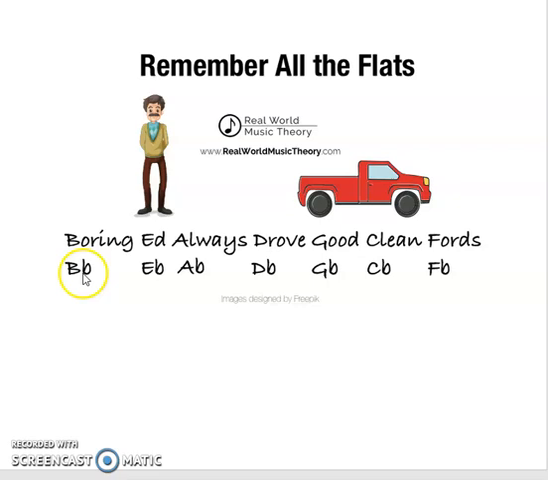If a piece of music has 1 flat, it will always be B flat. If a piece of music has 2 flats, it will be B flat and E flat. If it has 3 flats, it will have B flat, E flat, and A flat. If it has 4 flats, it will be B flat, E flat, A flat, and D flat.